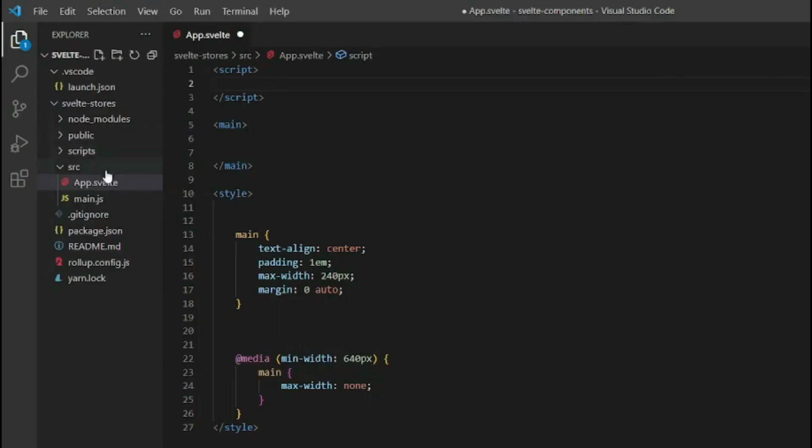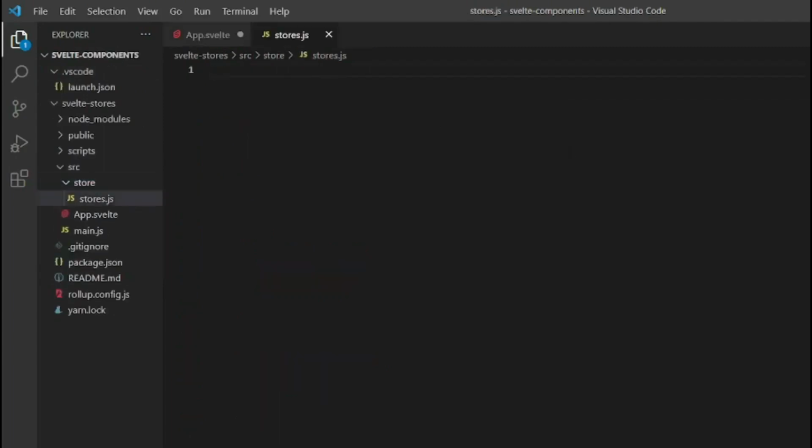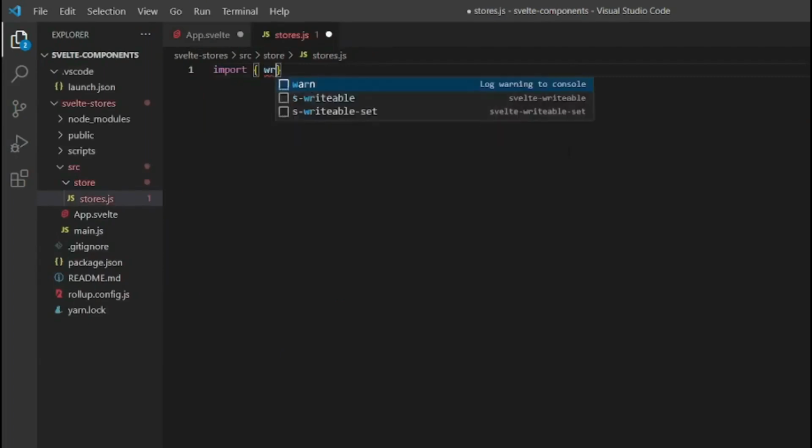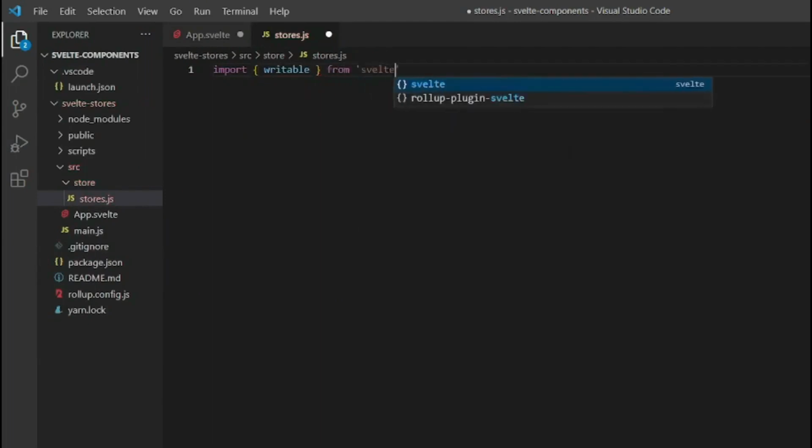We are going to do this in 5 simple steps. The first step is creating the count store in the source folder. I am going to create a new folder called store. Within the folder, I am going to create a new file called stores.js. Within this file, we create our count store. For that, we first import a function called writable from the svelte/store module. So import writable from svelte/store. In the next line, we call the function to create a store.